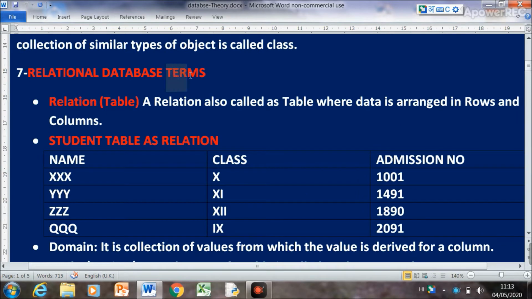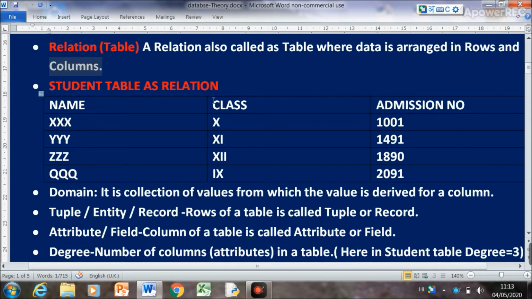Now some common terms related to the relational data model. Relation. In the relational data model, a table is known as a relation. Here data is organized in the form of rows and columns. You can see the student table as a relation here. This student table in a relational data model is known as a relation.